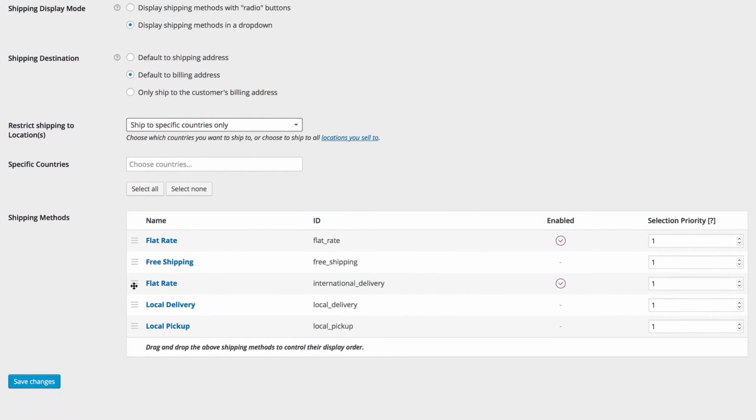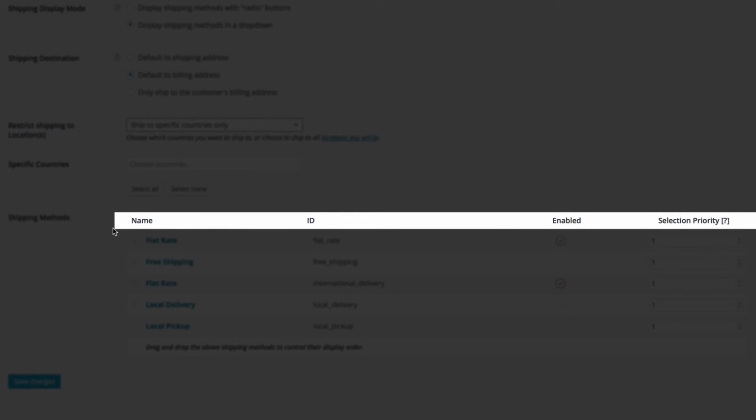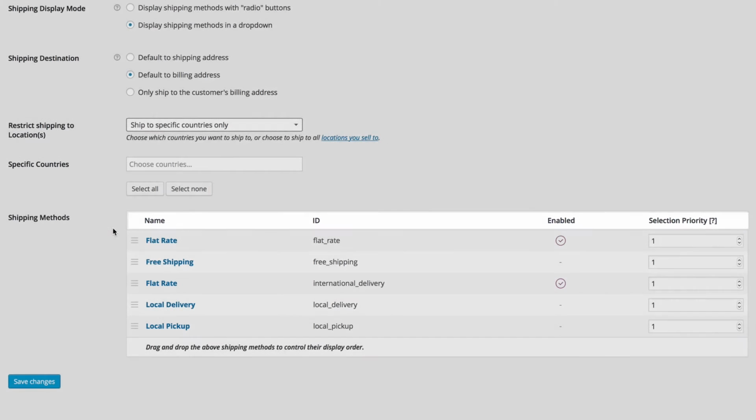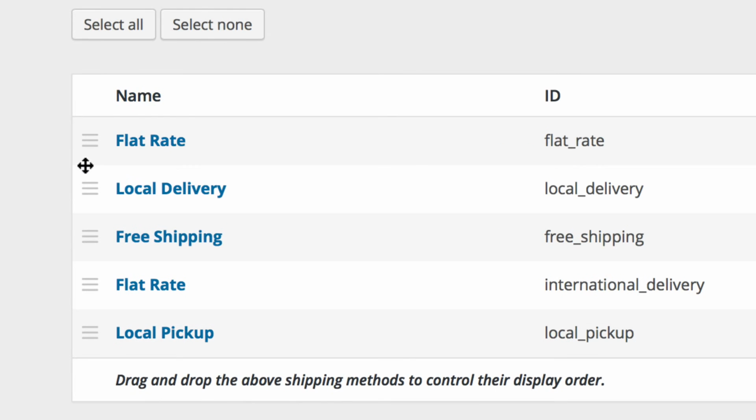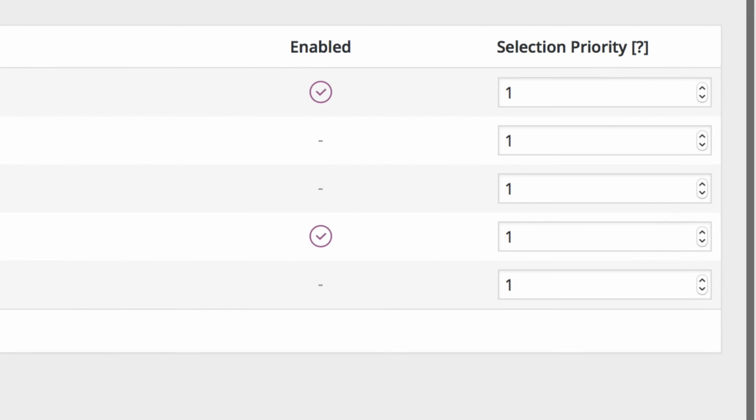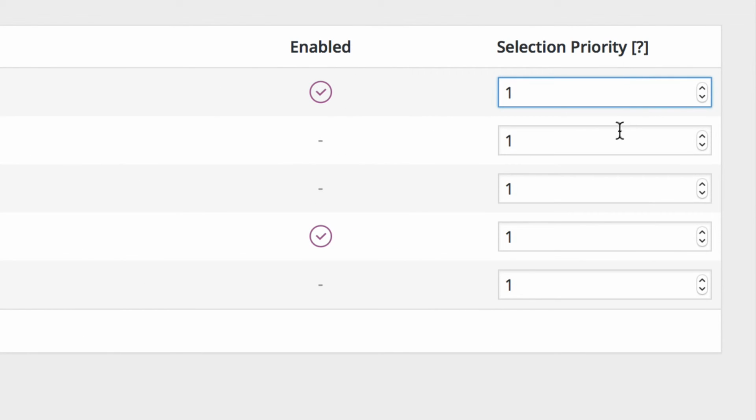The last section, titled Shipping Methods, is where you can set shipping method priorities, reorder how they will appear to your customers, as well as quickly see their ID and if they are enabled in the Enabled column. By clicking and dragging on the hamburger menu next to the shipping method's name, you can put the methods in your preferred order. Then using the selection priority, you can set which one should be selected by default.